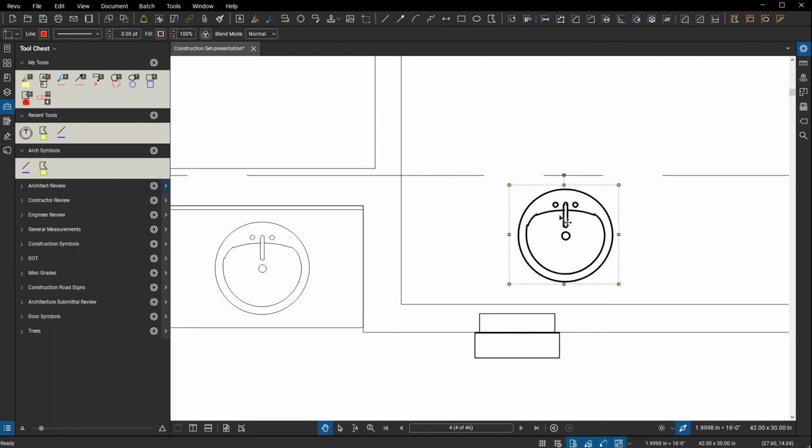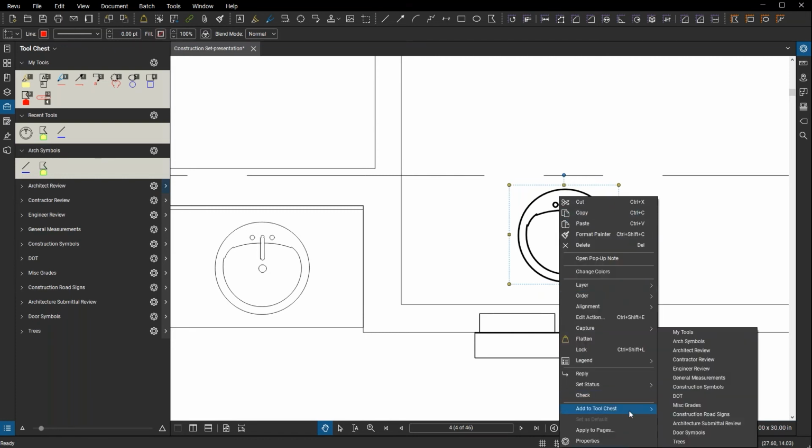So if you're good with how this looks just the way it is, right click, add to tool chest, choose where you want to put it. So which tool set should that be a member of?